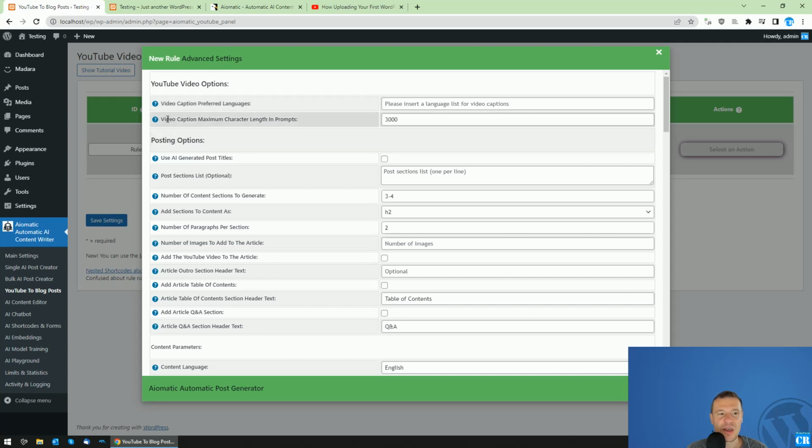Video caption maximum character length in prompt is a limit to be set for the maximum length of captions which will be sent to the prompt. So this is useful if you have very long captions and sending them to the prompt would take up the entire prompt space, and this is not a good thing. So because of this, I added this limit. But now let me go ahead and generate an article, and I will be getting back soon to these settings.